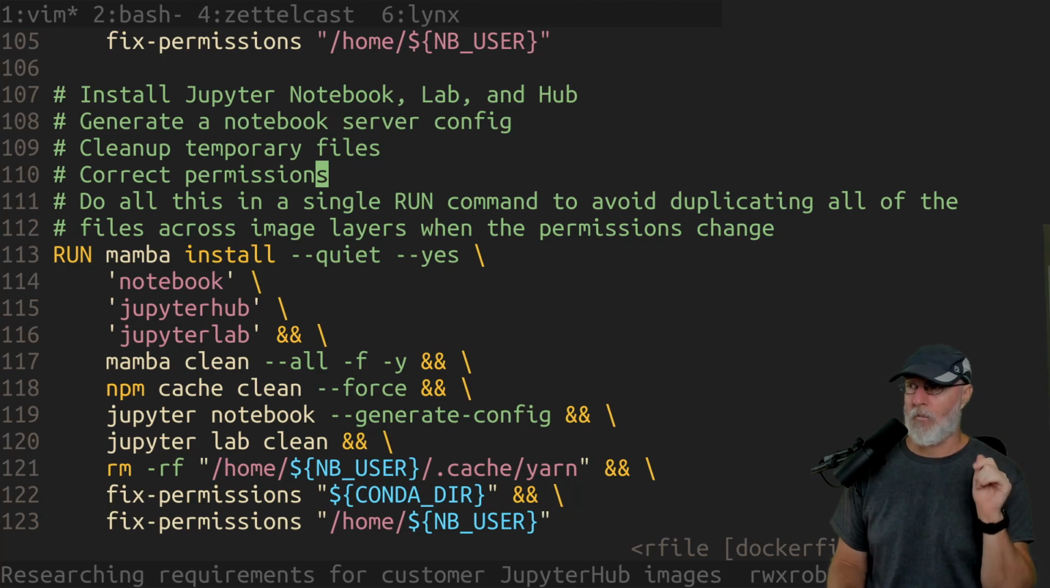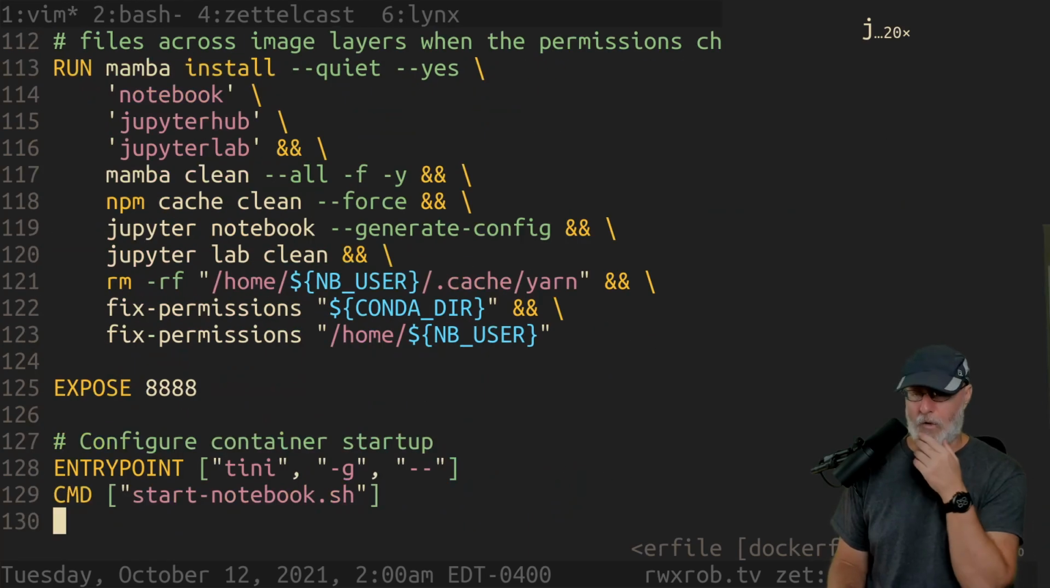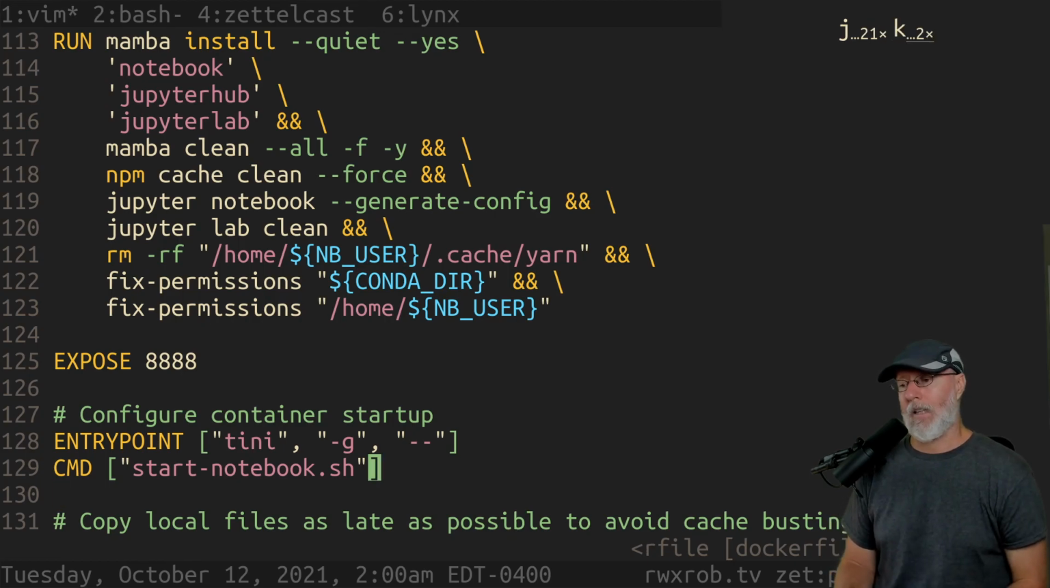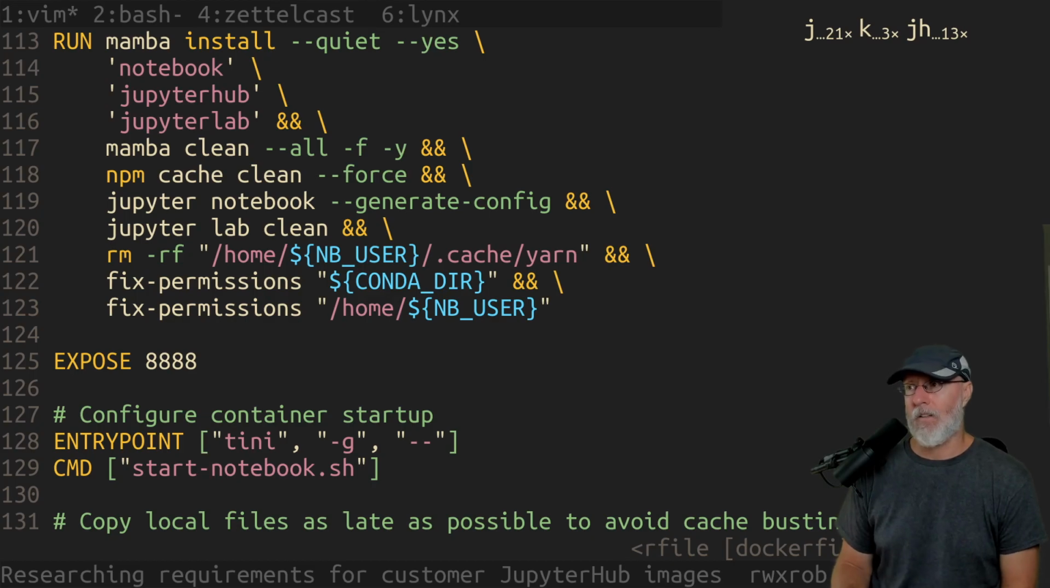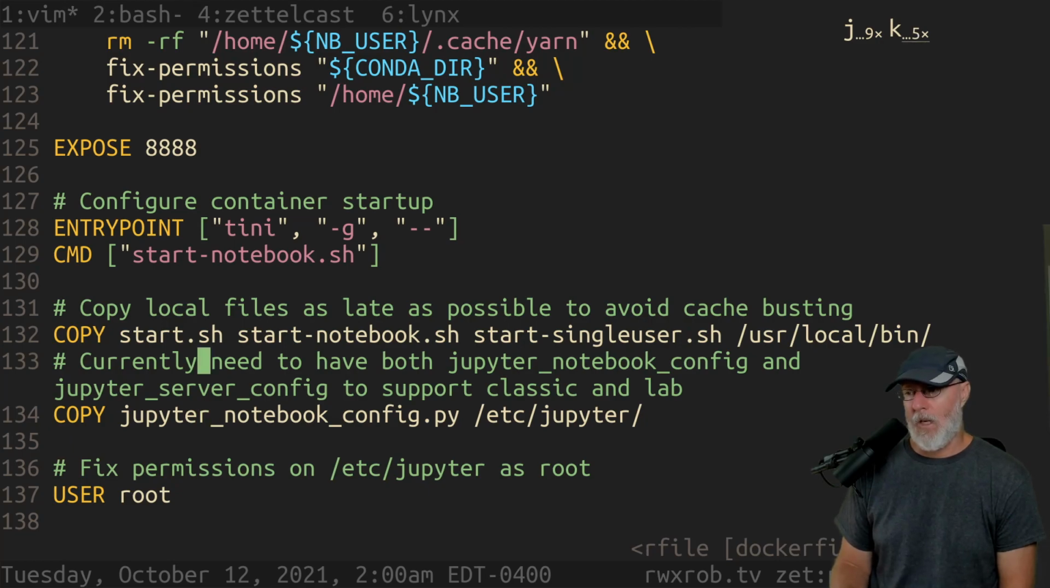The end. It has to be listening on port 8888. The end. That's how Kubernetes knows that it's a thing. That's how it's able to proxy to it on port 8888. If it doesn't have that, you're screwed. And it has to have a start-notebook.sh in the executable path. The end. If it has those two things, it should work. You can do whatever kind of thing you want in your image, but those are the two main things.